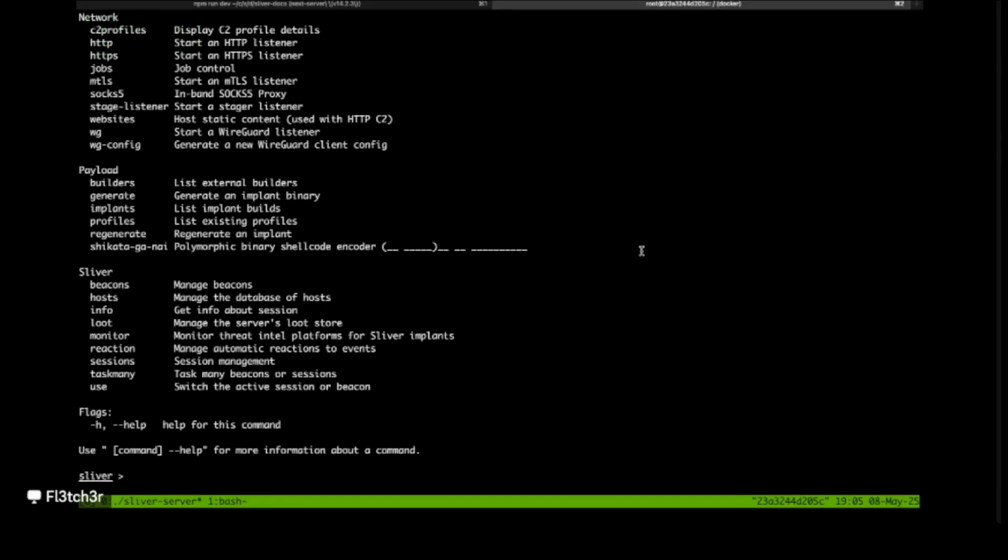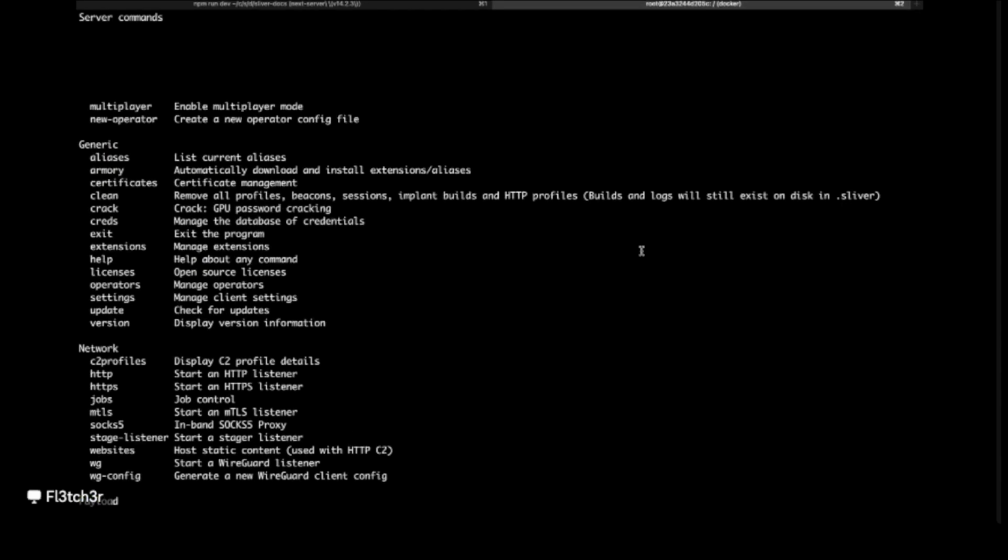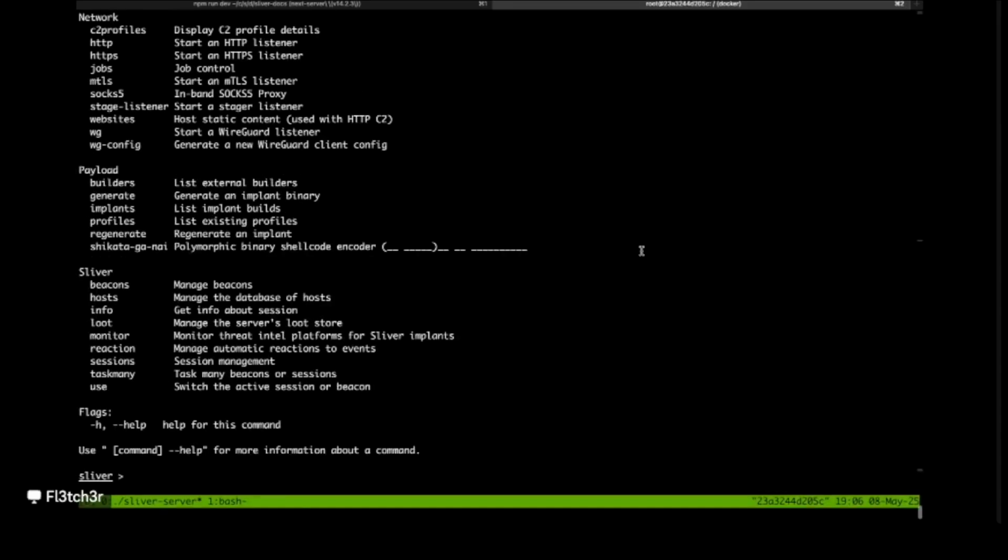If we look at the CLI, we have an interactive help that has documentation for all of the commands that are available. This will change depending on the context. For example, if you're interacting with an implant, the help will show you commands available in the implant versus what it's showing now, which is the server commands.